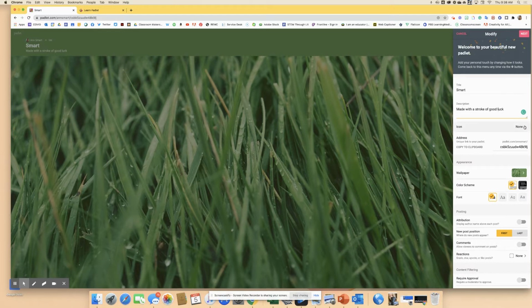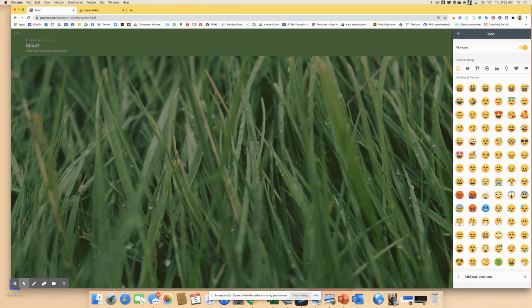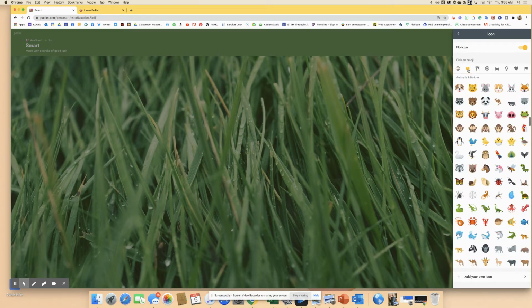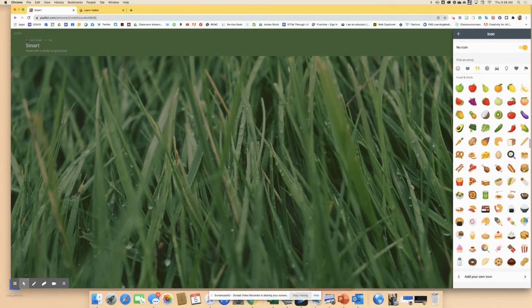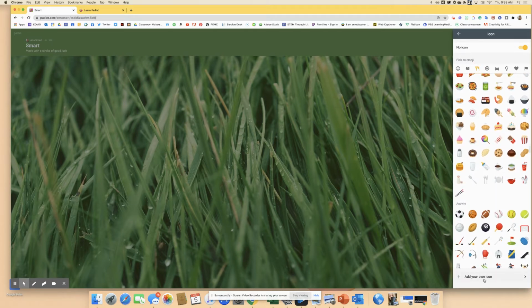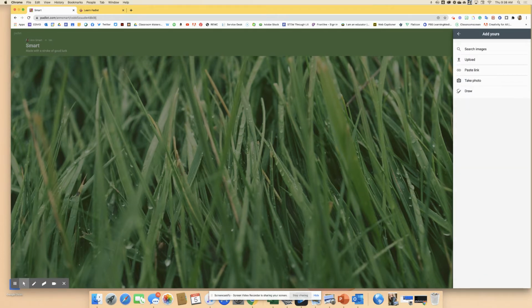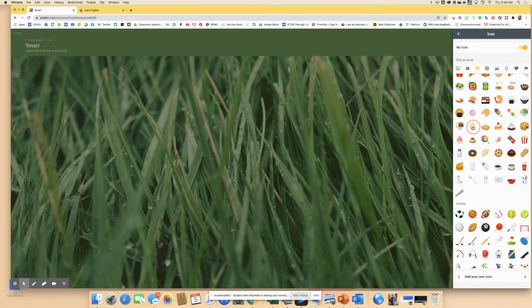You can choose an icon that will show up in the corner up there next to your name. They've got different ones you can choose from. Or you can always add your own icon by uploading, taking a photo, or drawing something. So you have that option as well. Let's use the ice cream cone. That sounds good today. So you can see it's added up here in the top left-hand corner next to my name.